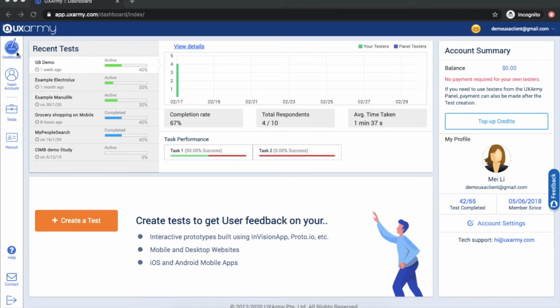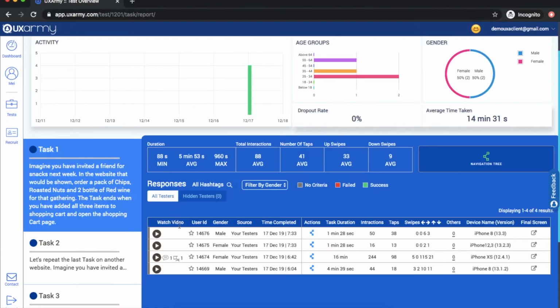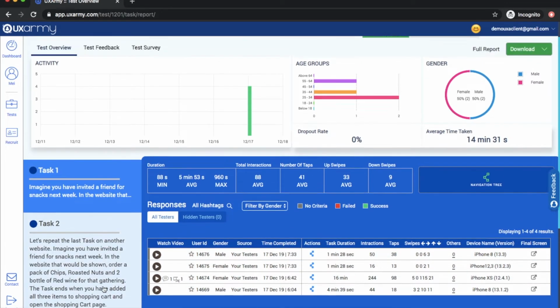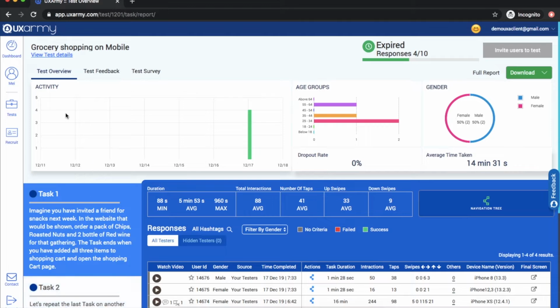In this video, we will show you how to create a test. This is your dashboard. Your recent tests are listed here. To view a detailed report of an ongoing test, click on the test name. This screen shows the detailed report and other usability metrics. We will get into the details of this in another video.